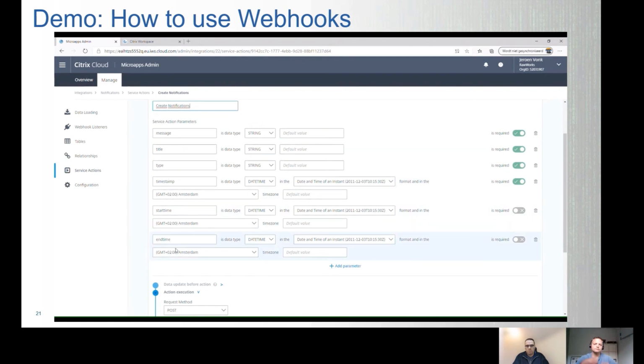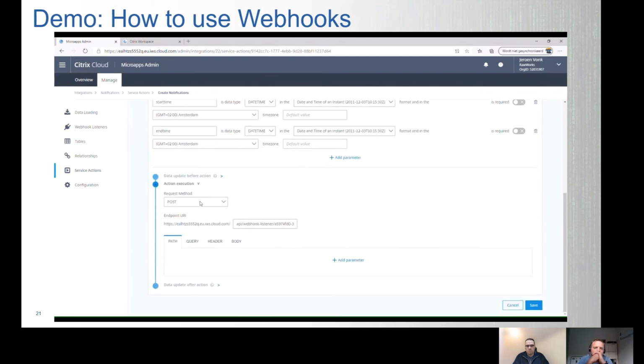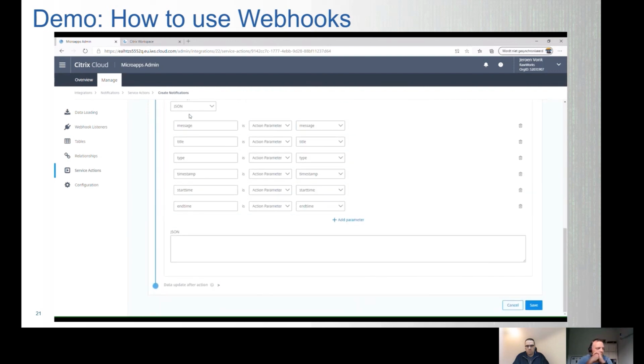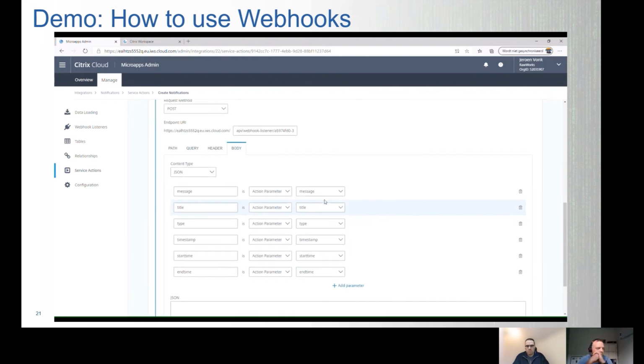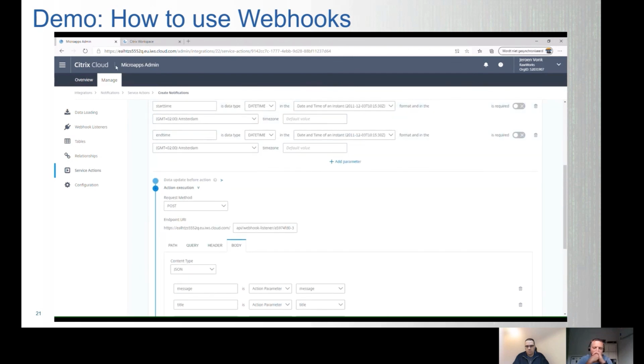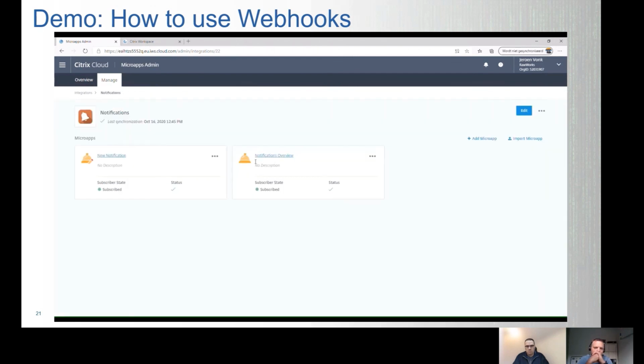So the service action is configured to post directly through the webhook back into Citrix and fill the tables. We've created a service action with the correct parameters which are required, and we do a post command to the API URL with a body made in JSON so it can be saved to the table directly. Then we've created two microapps.